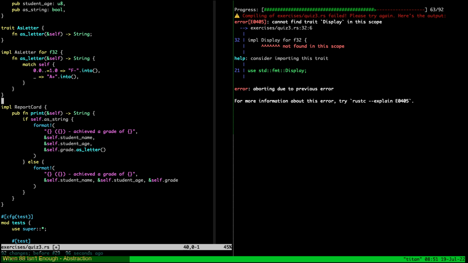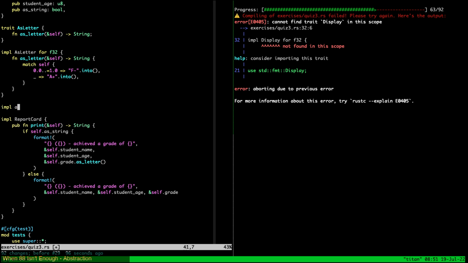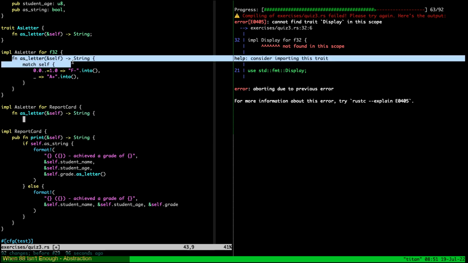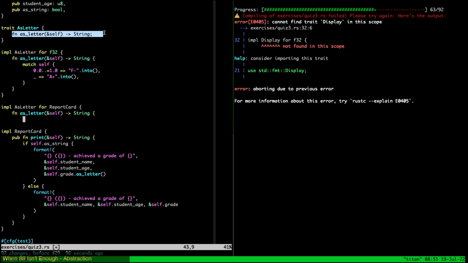Like I can also say impl as letter for report card, right? And then I have to write an as letter for it. And then this self becomes a report card. Here the self is an F32. Here it's a report card, right? And it has to return a string because it has to match the same function signature as in the trait. And then I don't know what this would return.